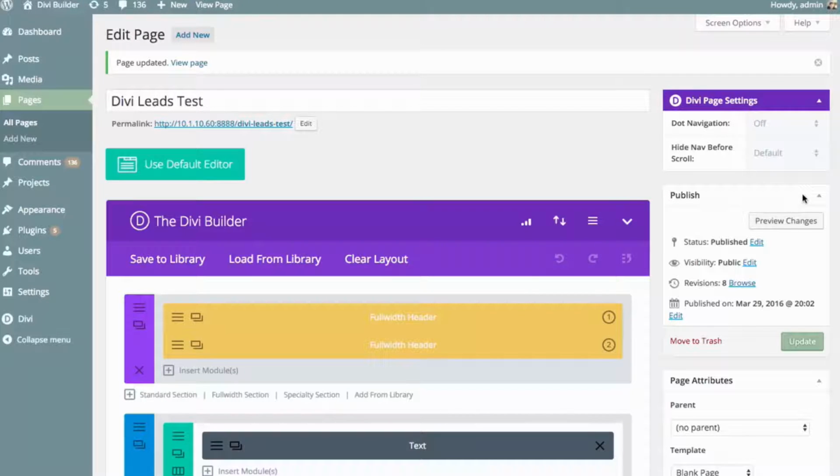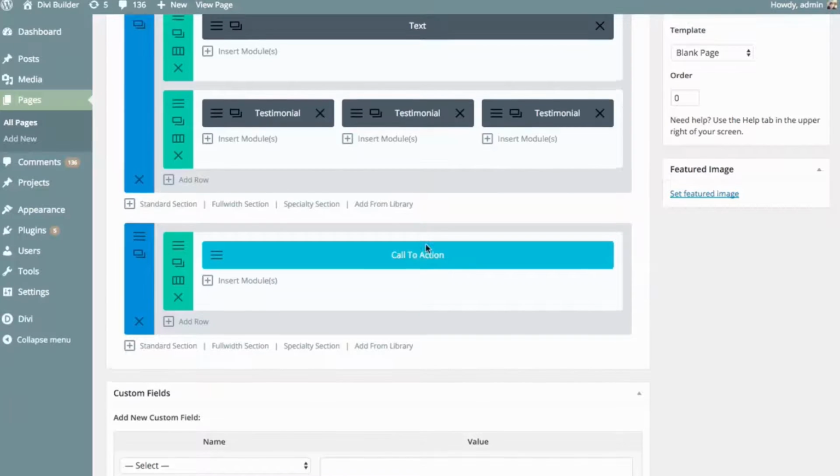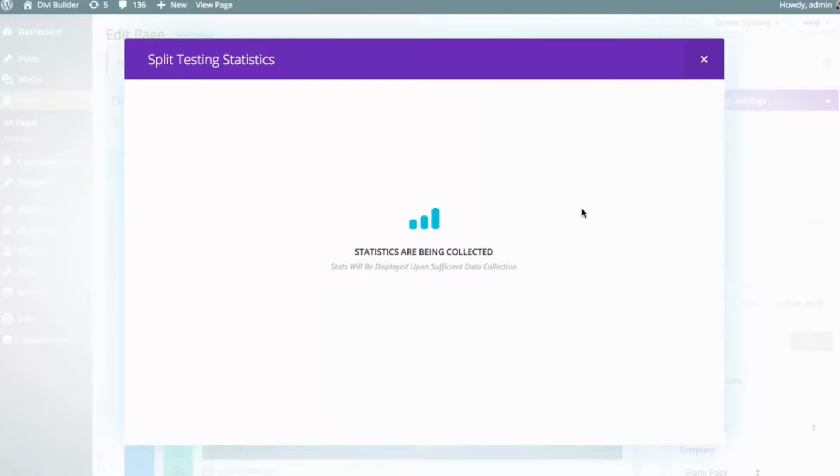And as visitors visit this page, each visitor will be shown one of the 2 variations, and then Divi Leads is going to track stats to figure out which one is most effective. And because we've chosen our call to action module as our goal, Divi knows that there's a button in there, and to track clicks to that button, which is going to be the most important metric for us on this test. And once you start split testing, you can see that a new icon is added here. That's our stats icon, and if you open it up, it's going to display stats for this current test.